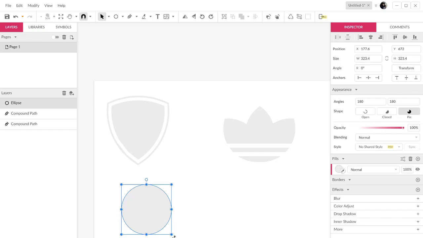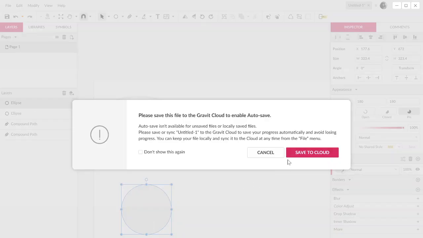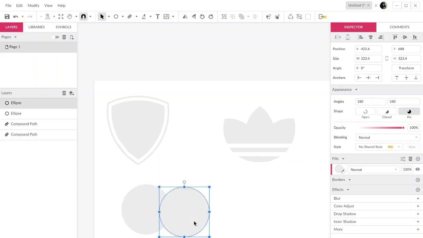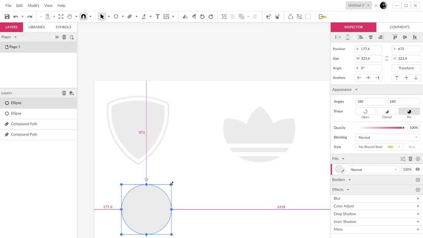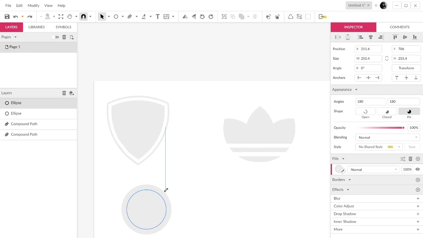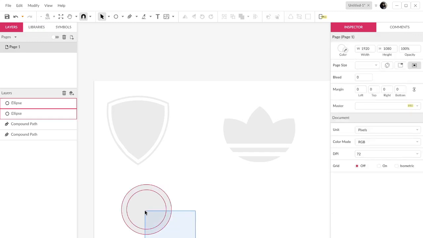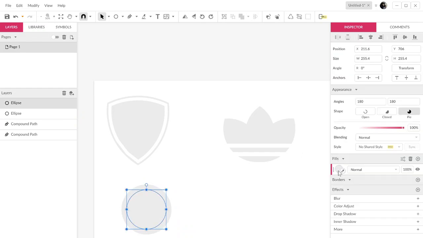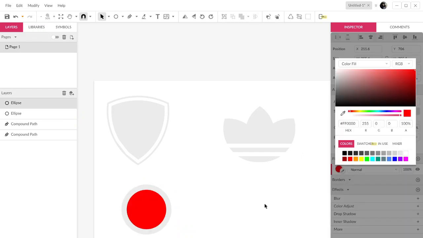And then we'll maybe Control C, Control V, and we'll just sort of shrink this down some. And we'll just select both of these guys here. Actually, first what we'll do is we'll color this red for now. Let's color this red, and let's just leave this here for now.